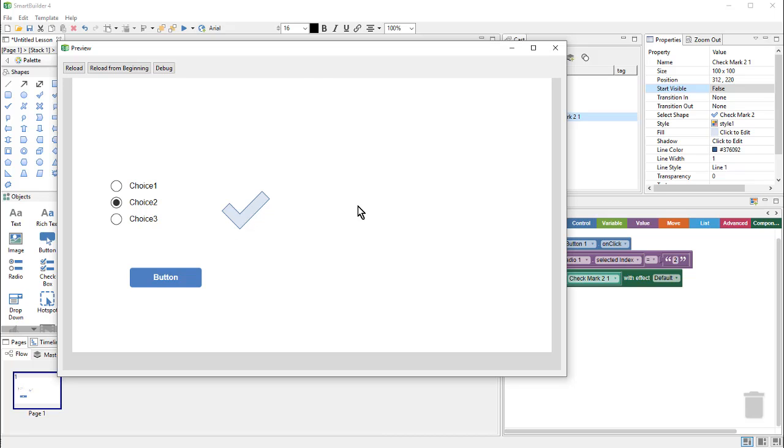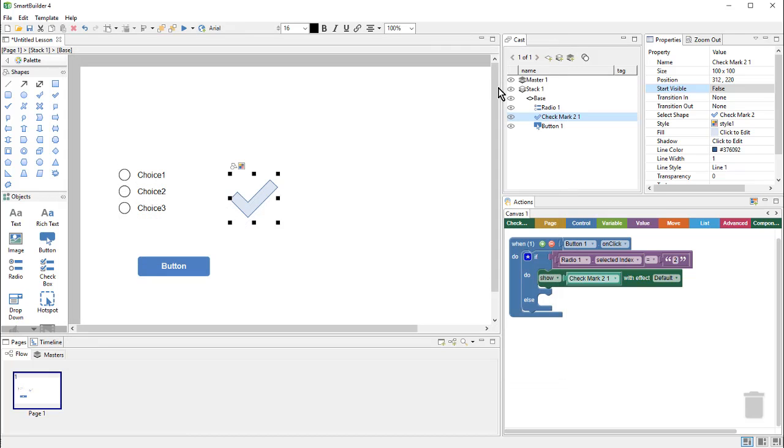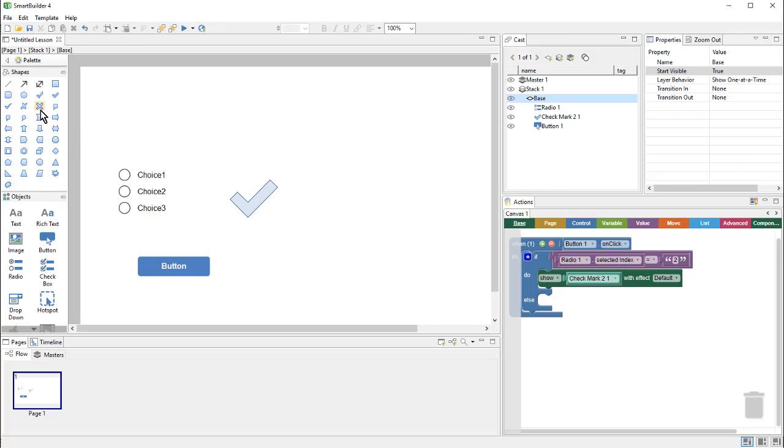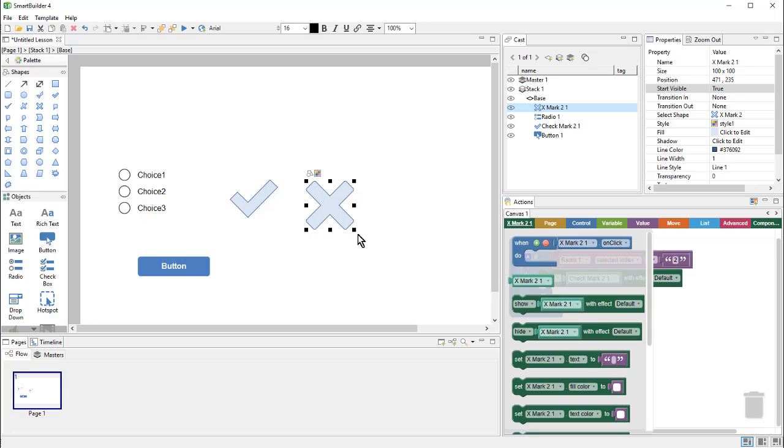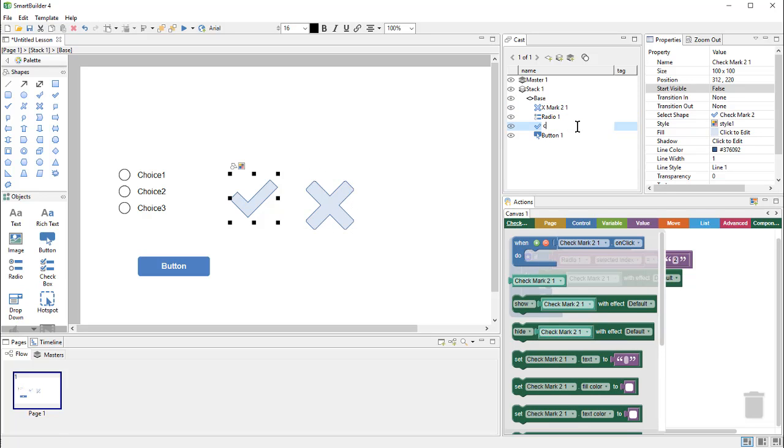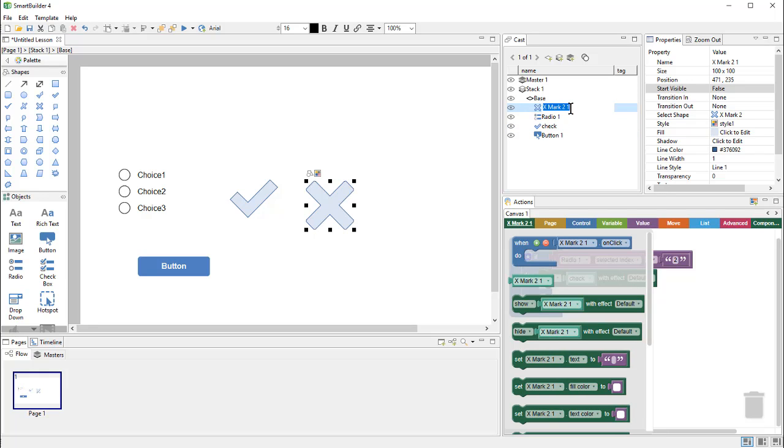So let's expand on this activity a little bit more. And let's add an X mark. So I'll select that, add one to my page, and I'll uncheck the start visible property for that as well. And I'm going to rename these objects, so I'll call this check and X.